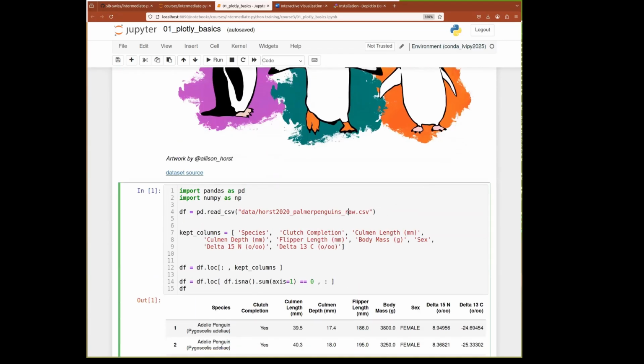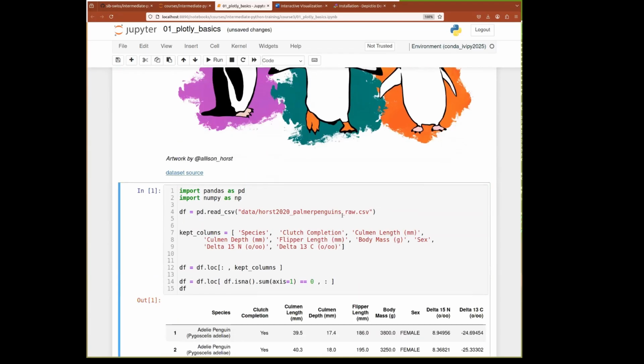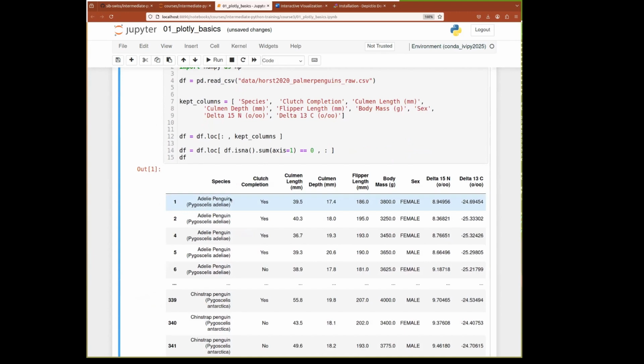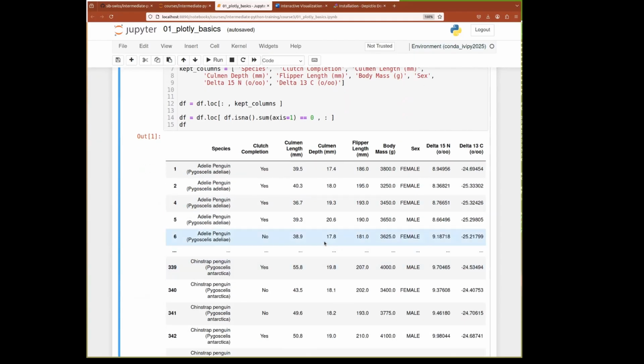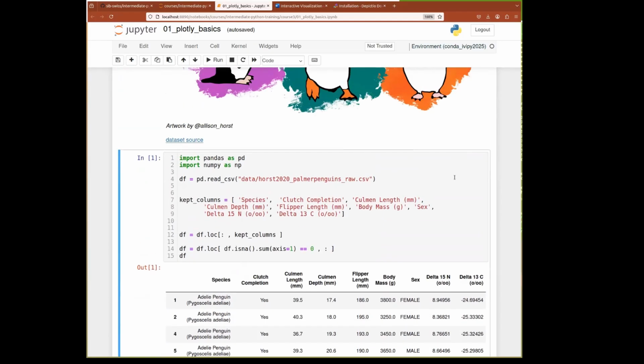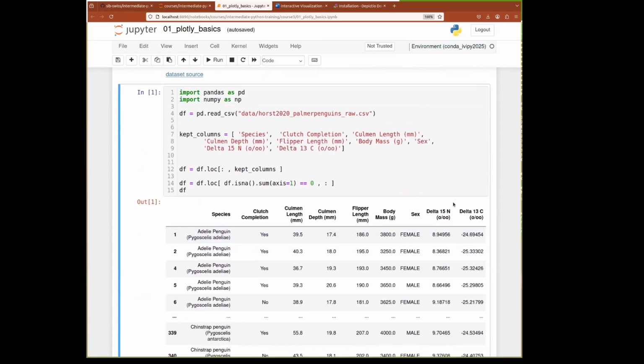And for each species, we have measured not only their species, but also a number of measurements such as their sex, their flipper lengths. These culmen lengths are related to the beak of the bird, and then also some measurement of some isotopes found on them. All right, so there is a number of information there.